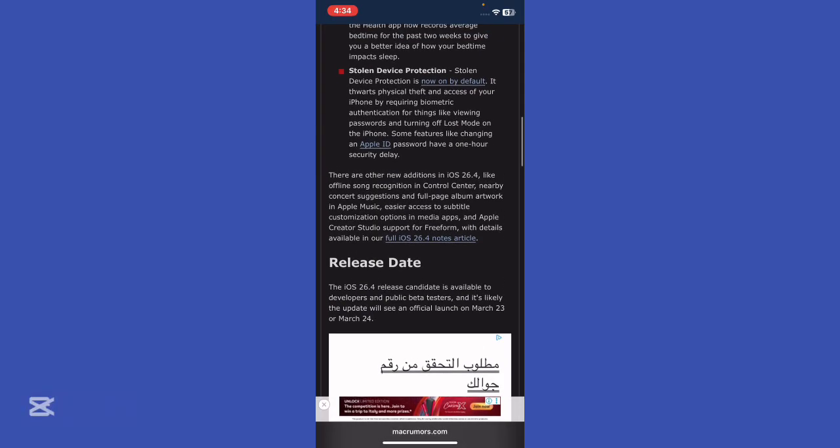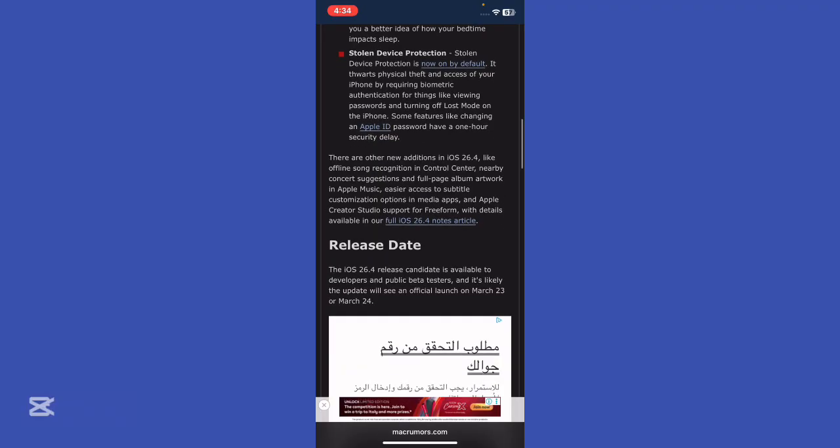Safari search bar, a new search bar in the tab view to find specific tabs. Redesigned account page, the App Store and other apps feature a reorganized profile page. Ambient music widget, new small and medium-sized widgets for accessing sleep sounds.